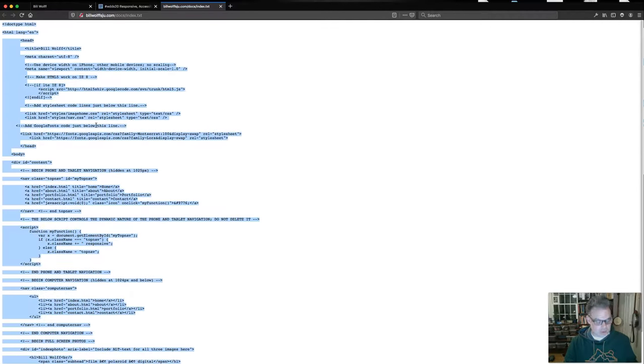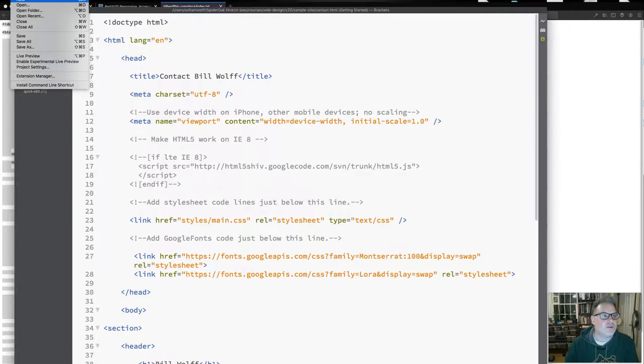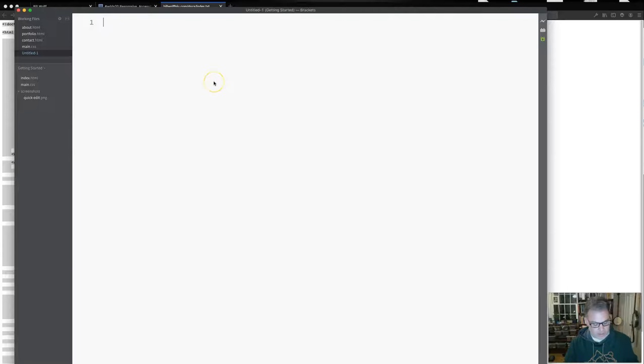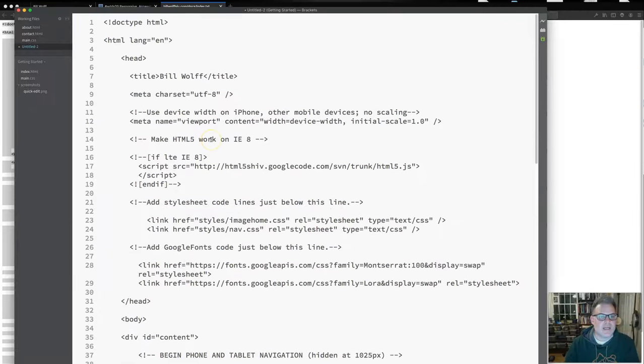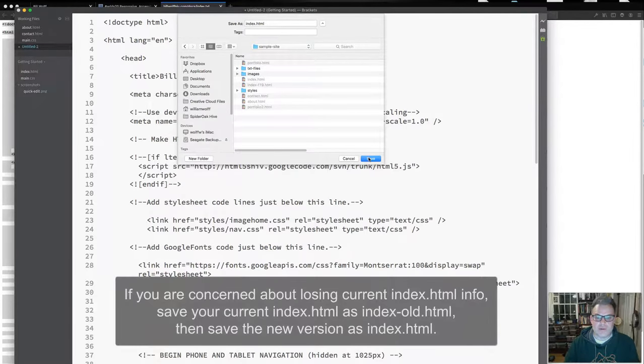All you have to do is select it all, copy, open up Brackets, go to File, New, paste it in, and because this is my index page, I'm going to go File, Save As, Site, and I'm going to call it index.html. Now you already have your index.html, so you're going to be saving over it, and that's okay. You just click Save, replace it.